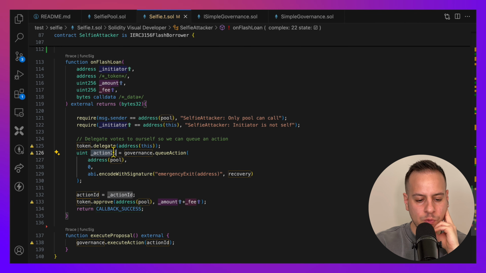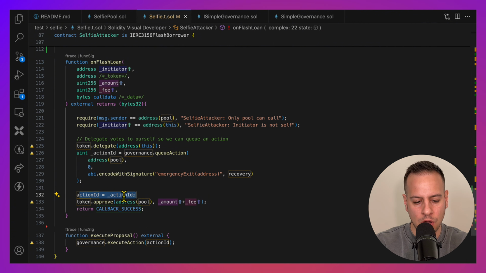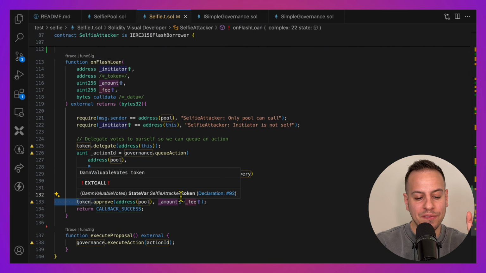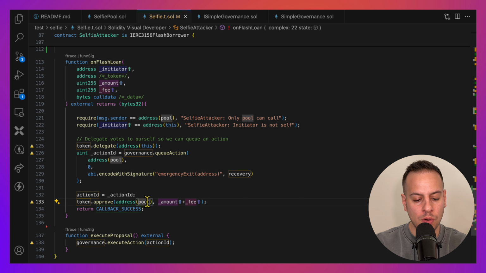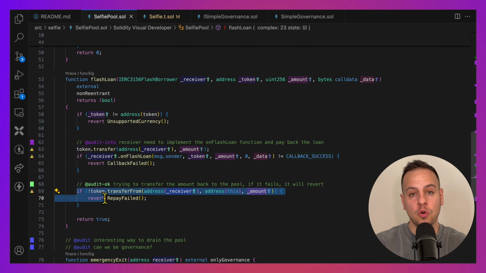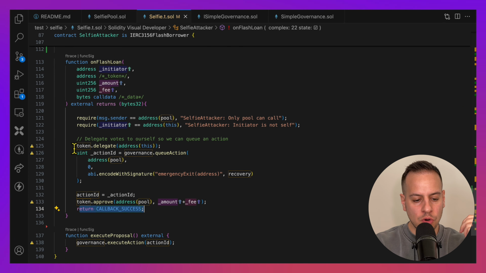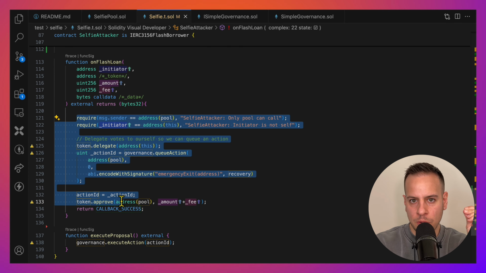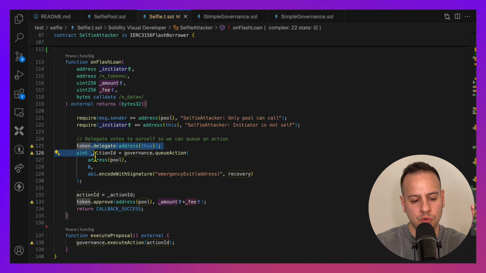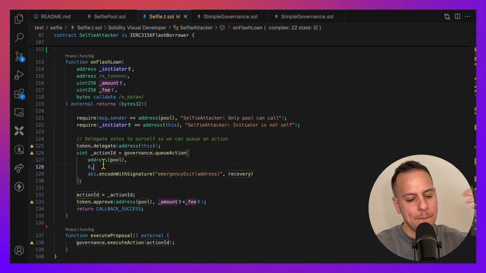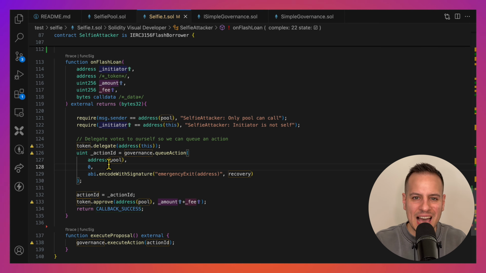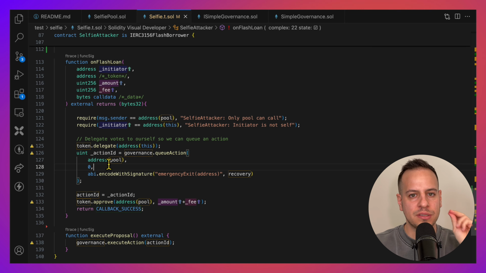And we queue the action, we get the action ID, we save it in state so we can call it later with the execute so we know which action ID it is. And remember, we have to approve the tokens back to the pool with the fee. The fee is going to be 0, it doesn't matter. But once we did approve and return the callback success, the pool will be able to pull back the tokens to take them back, and this flash loan will succeed. So just using this liquidity in an atomic way for a millisecond, we were able to use this voting power and pass a malicious action. This is a classic flash loan and governance combined attack.